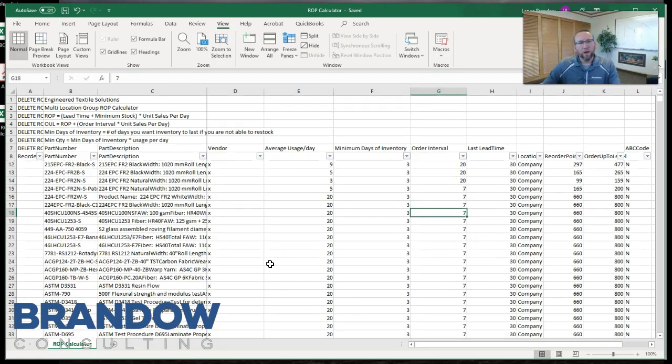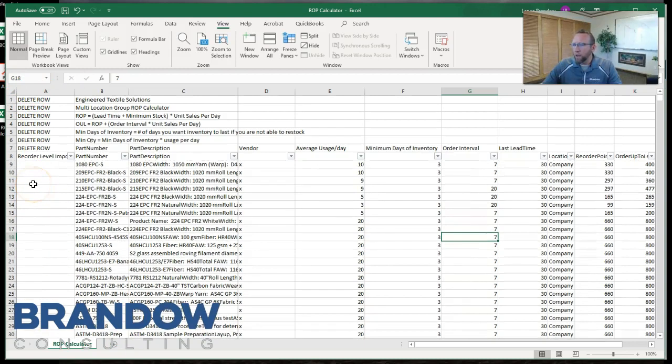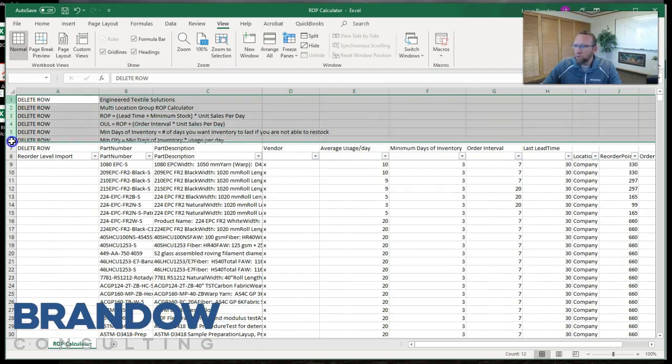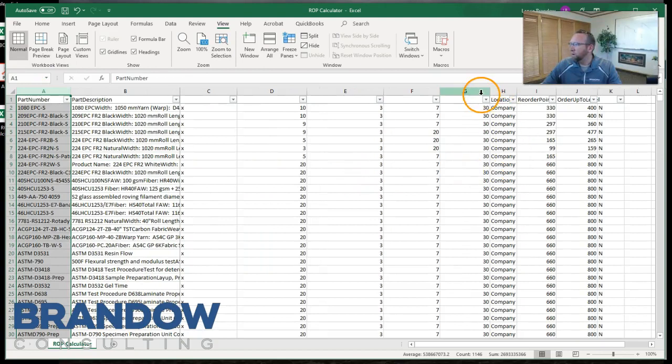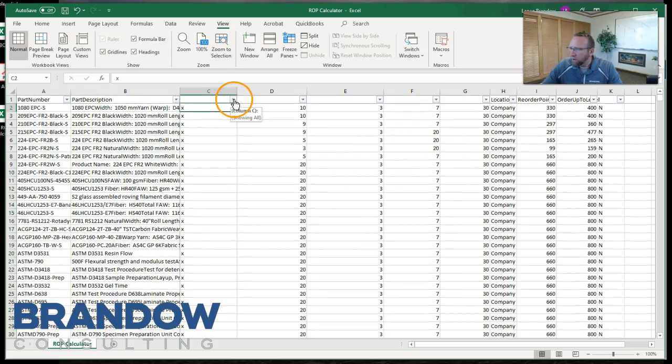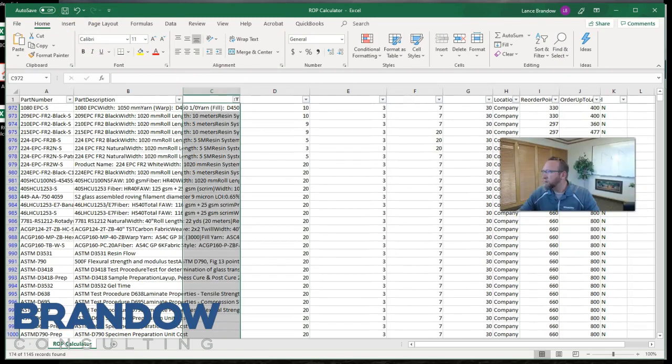All right, once you have your reorder point calculator filled out and you have your reorder points defined for everything, over here on the left-hand side, it says delete row, and it also says reorder level import right here. So we delete these rows, and then we delete this column, and now, believe it or not, this is ready to import into Fishbowl. Well, I have some X's here. I need to eliminate those X's. Okay, I got rid of those X's.